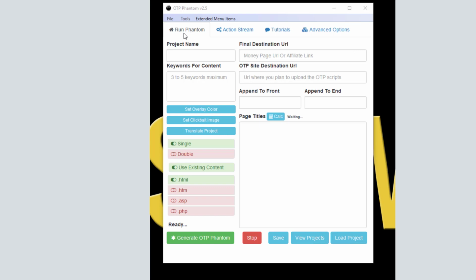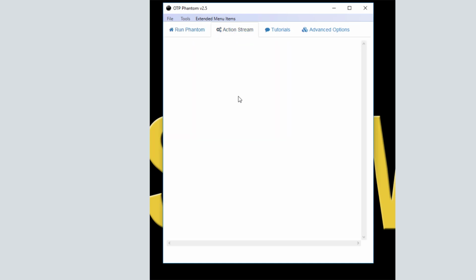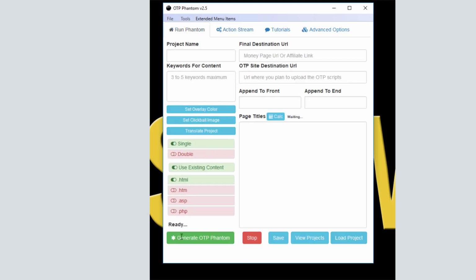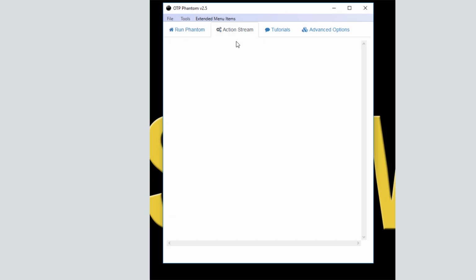We've got Run Phantom. This is the default settings screen, right? This is where you're going to do everything. You've got an action stream, which, when you set this program running, is going to start showing you things here just to kind of keep you in the loop.